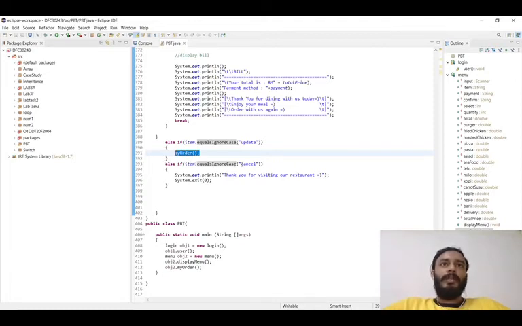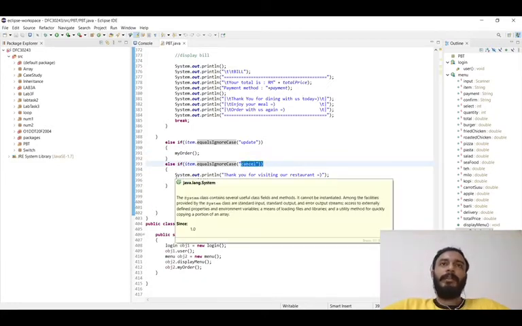If the user types cancel, it will go back. It will end the system.